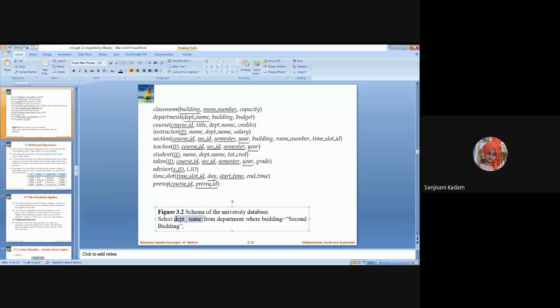Yes, it is a non-procedural query language. How to select the department name and how to filter those tuples, we are not bothering with here. Is it clear? We will study this in much more detail in the next lecture also.